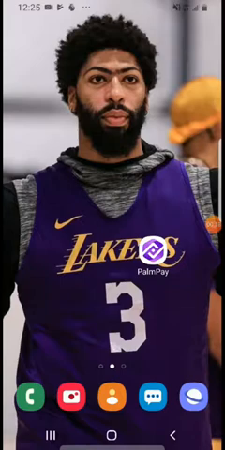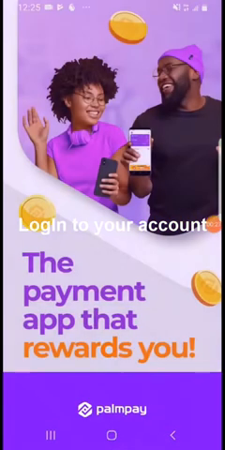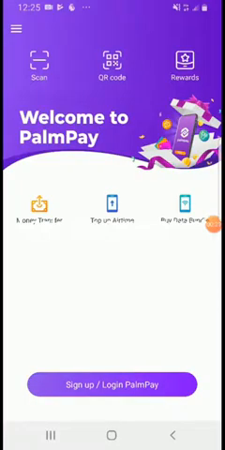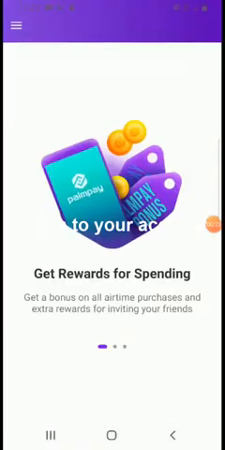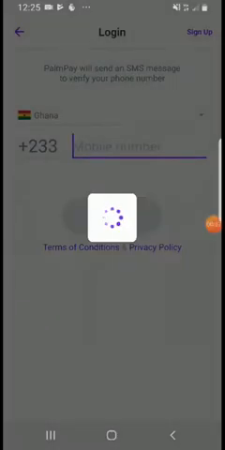So we have already gotten our Palmpay app, so we have to log in to Palmpay because you have already registered. So you download the app. Okay, all right, so this is the home page. You click on login or sign up, go to login. We have to allow. So you guys are really going to enjoy this.